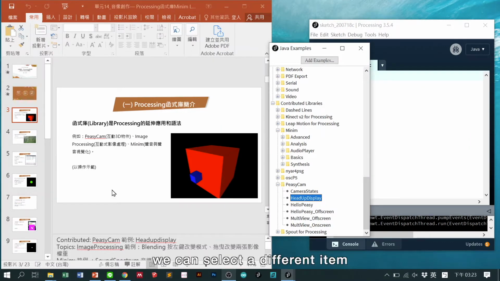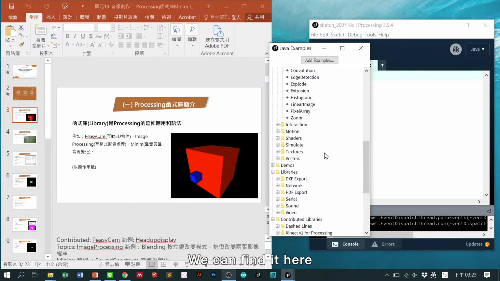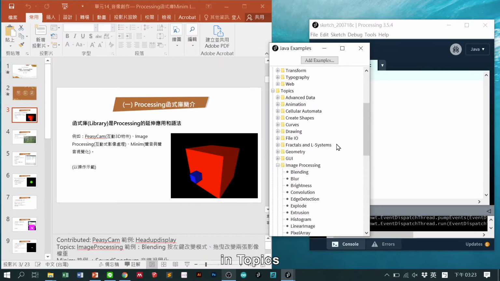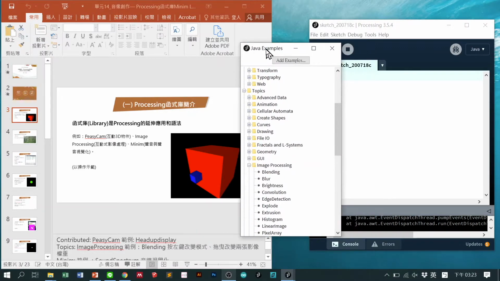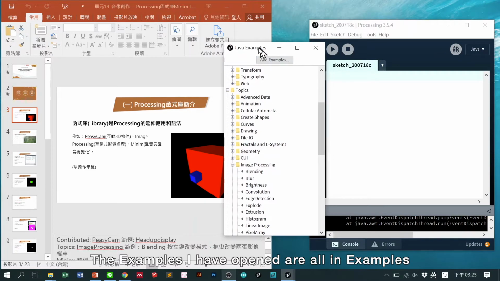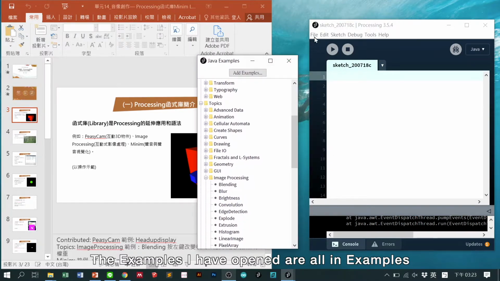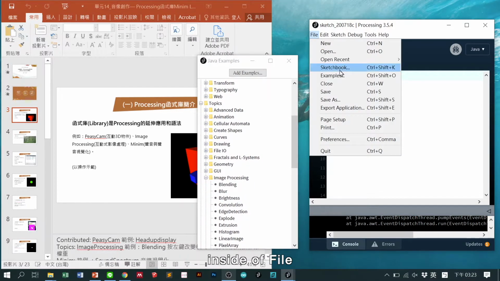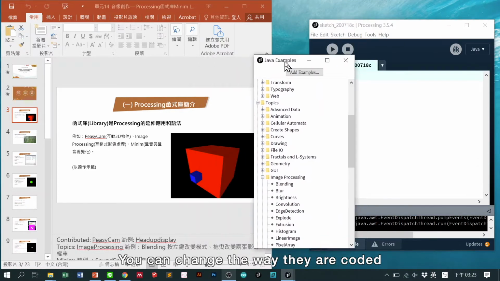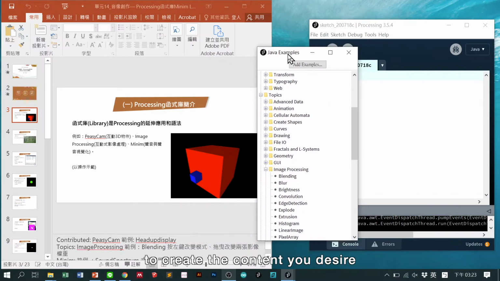Now, we can select a different item. For example, image processing. We can find it here in Topics. The examples I have opened are all in Examples inside of File. That is, if you download a library, it will come with some examples so that you can first try it out. You can change the way they are coded to create the content you desire.